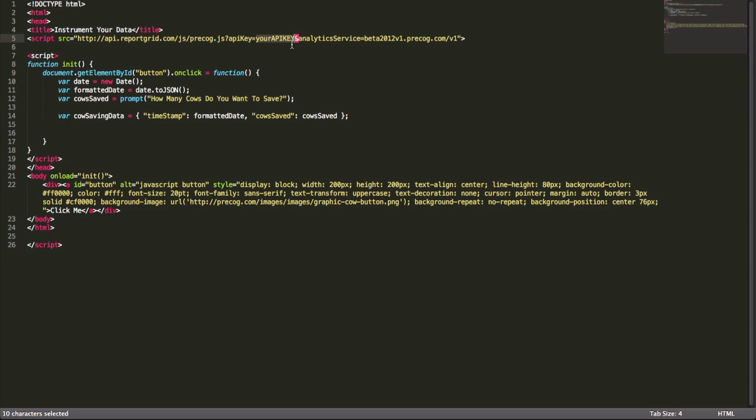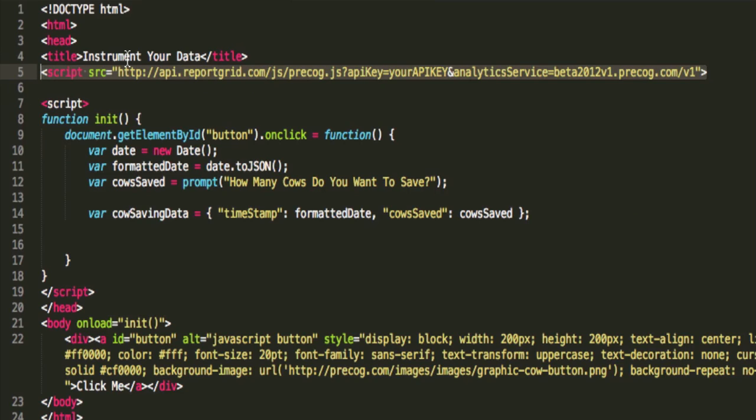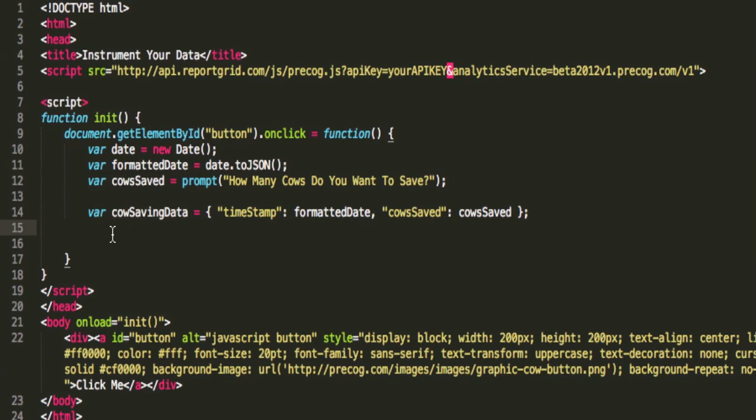Your API key is what lets Precog know that you can use the API and what directories you have access to. Embedding this script gives access to the precog.store function. In the HTML here, we have some existing data: the answer to the prompt, and the timestamp in formatted JSON. And all this is being saved in a variable called cowSavingData. Since we already have the data, all we need to do is to store it using the precog.store function.